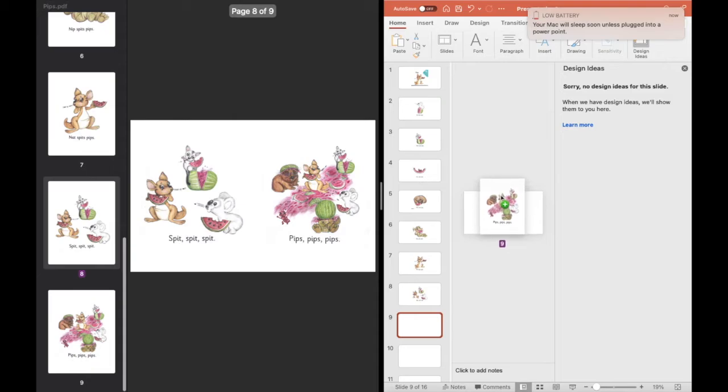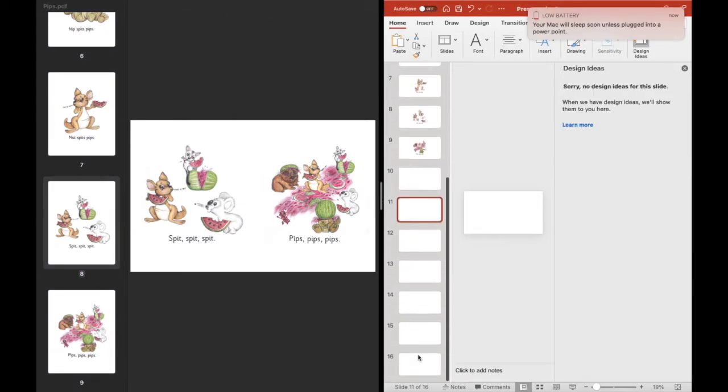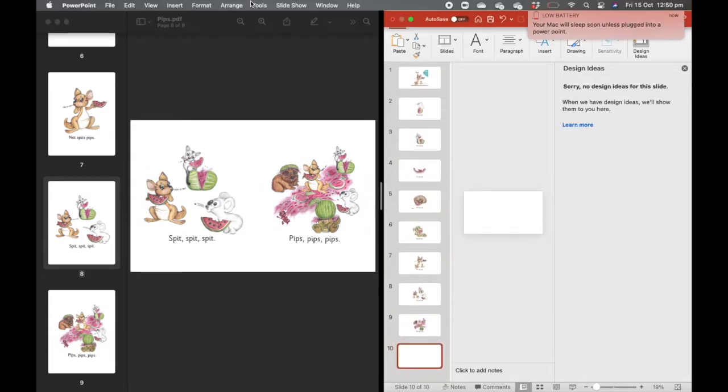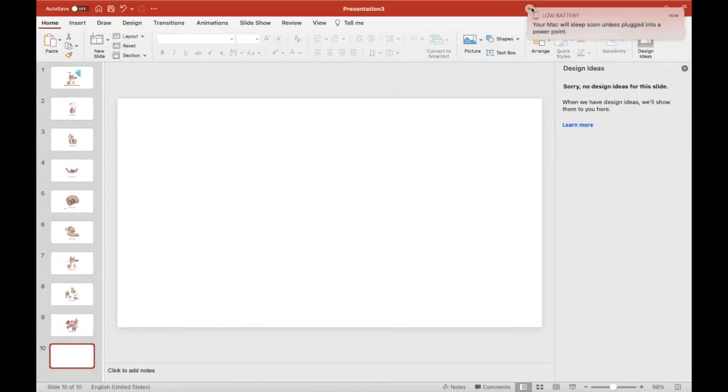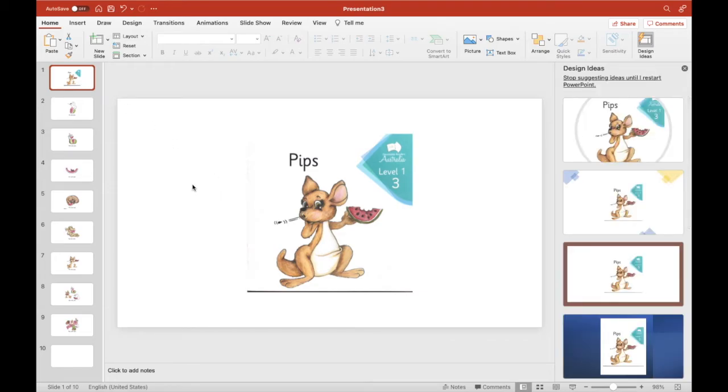When you have all the images in the PowerPoint, just close the PDF and delete the excess slides. Go back to the top to the first slide, and now we're going to change the background to black so that we can see the image better.